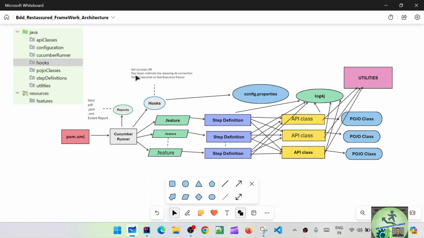Then we can have @After, where we can have the tear down method. For example, if you have acquired a connection to the database and you want to release it, you can do that here. And when your scenario fails, you can have the screenshot taken for that. So for each execution failure you can have the screenshot taken, right?